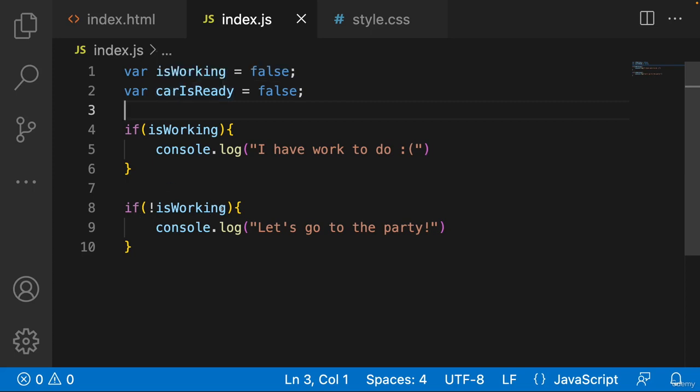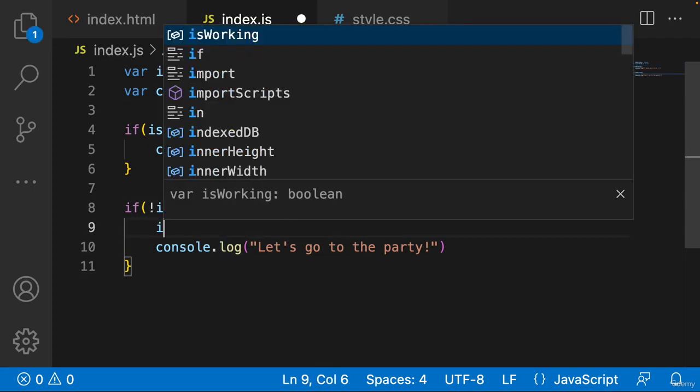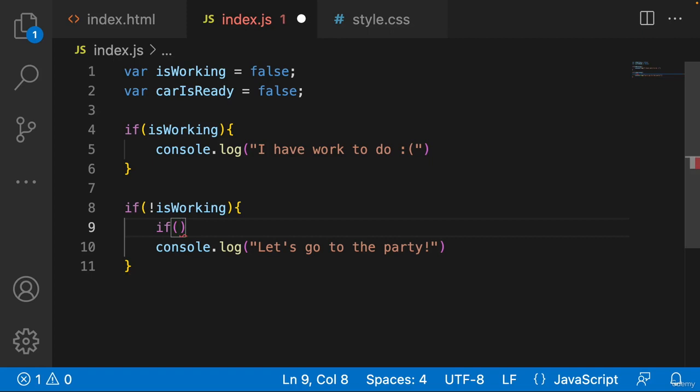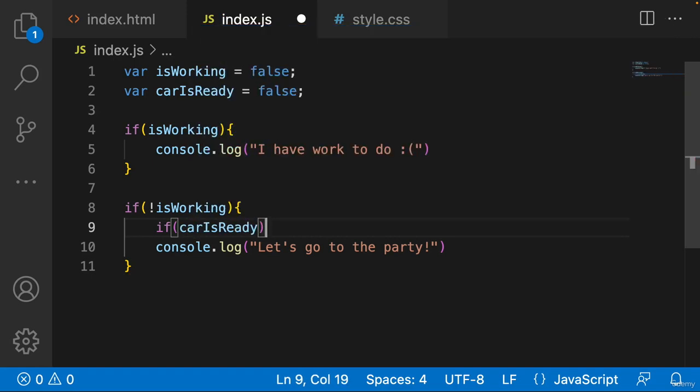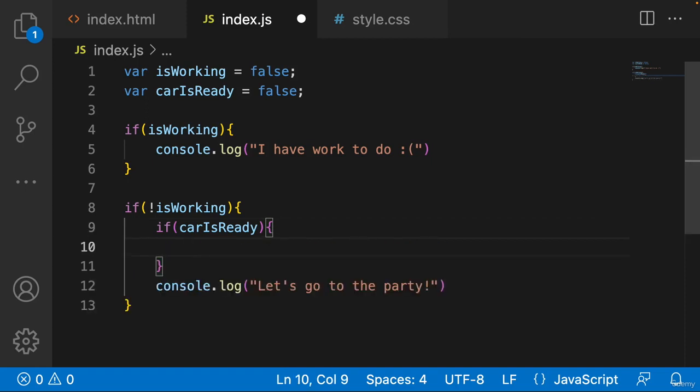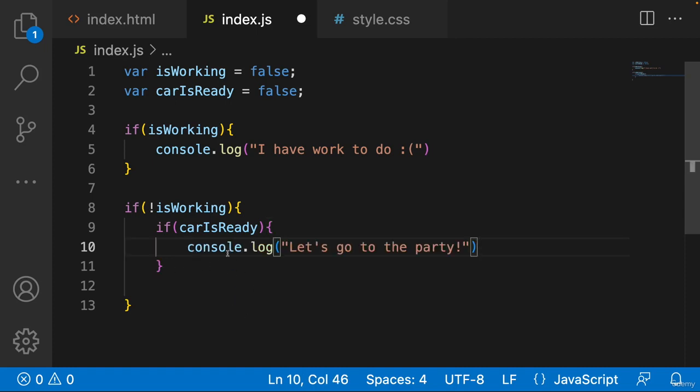We have to check this condition when we are not working, meaning here. So if we are not working, then we have to check if the car is ready or not. So we can come here, add another if statement, and here in the condition, we can write down car is ready. So if the car is ready, it means that we can go to the party. So I'm going to cut this line and paste it here. So if we are not working and if the car is ready, then let's go to the party.